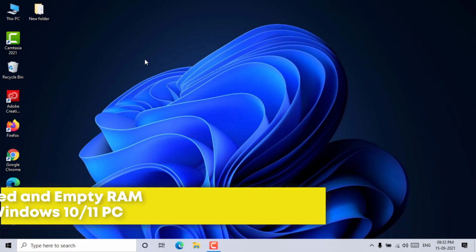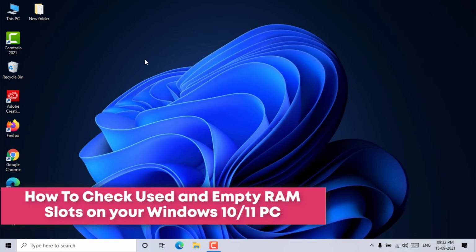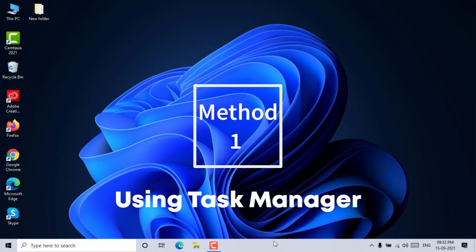How to check used and empty RAM slots on your Windows 10 or 11 PC. Method 1, using Task Manager.